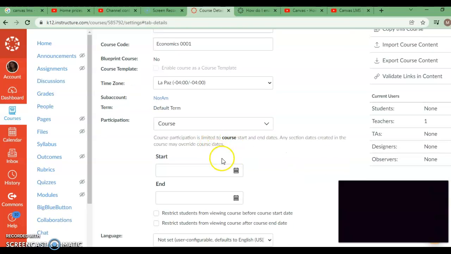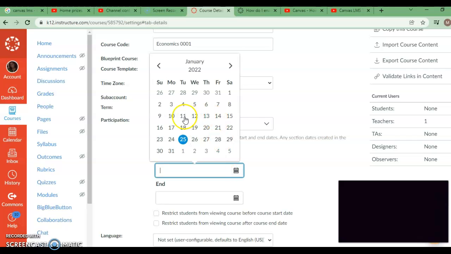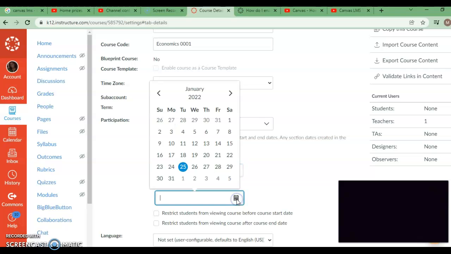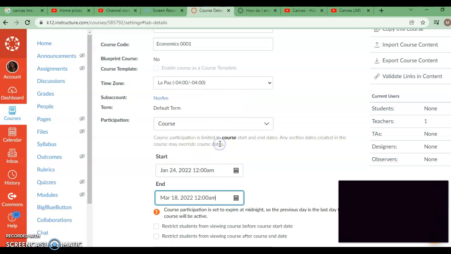All right, so we know our courses have a span of 12 weeks. We can go into the start date. Say we are starting on the 24th. We started on the week of the 24th of January, and we will end 12 weeks after. All right, so let's just say that goes up to the 18th of March, right? Okay, so we can select the start and end time for the course.